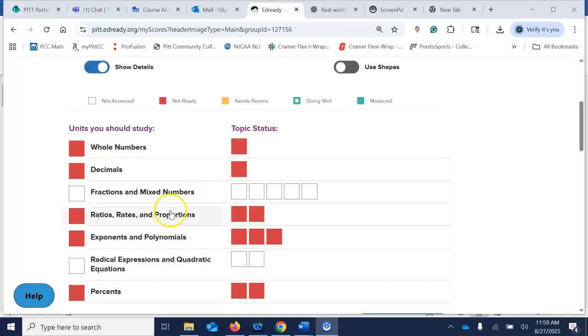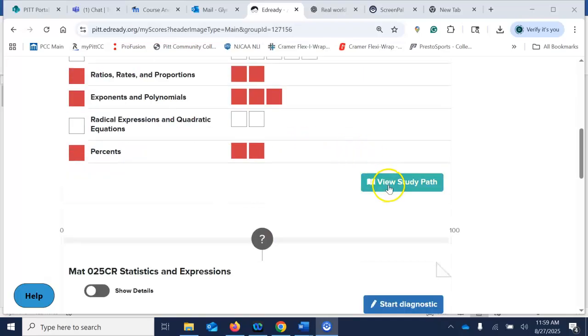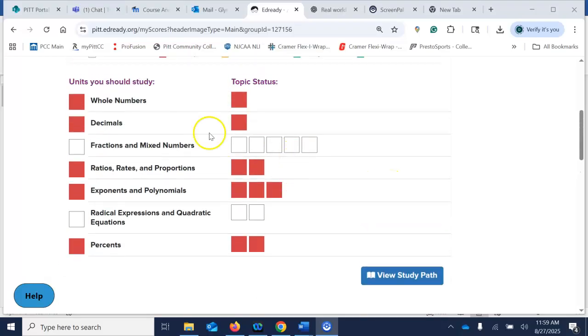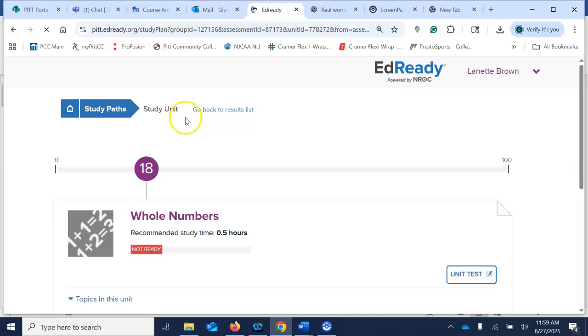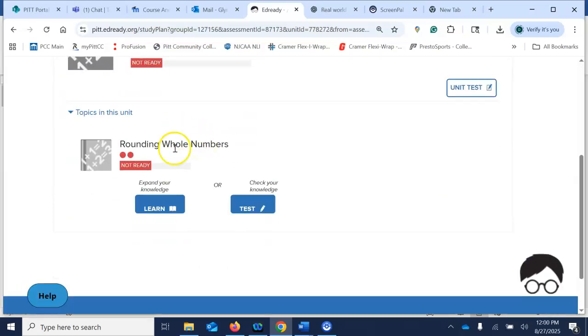All right. So let's say you took the diagnostic and for whatever reason, you mastered the rounding and the decimals part. If you click view study path, it will give you the list of everything with all the boxes green, yellow, or red, or in some cases white, depending on whether there was a question for that. Even if this is green, I can still click on the unit itself, and that will give me the option to go to the learn.